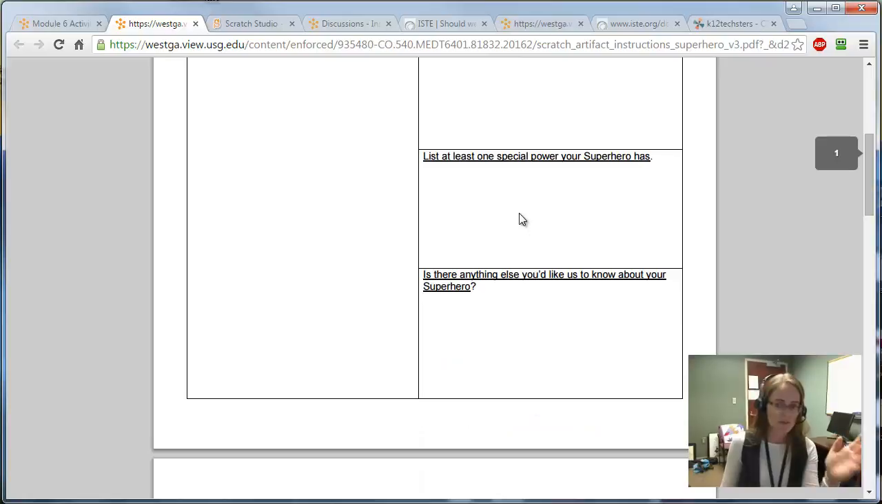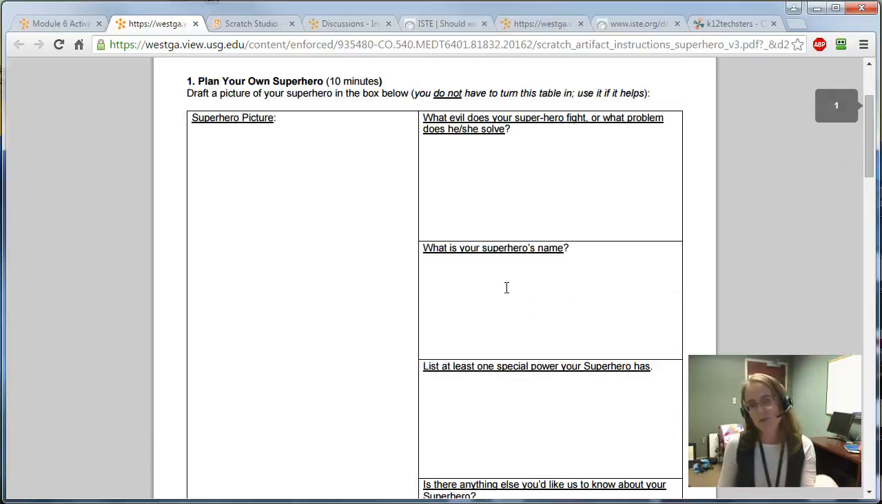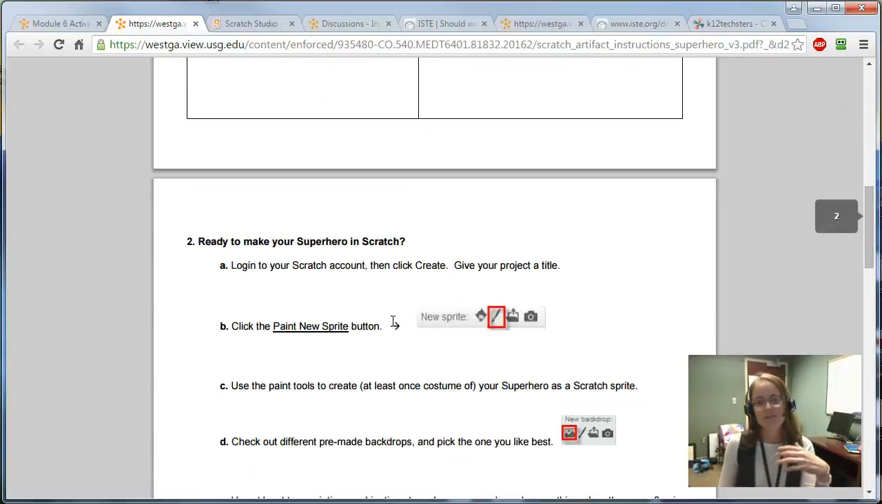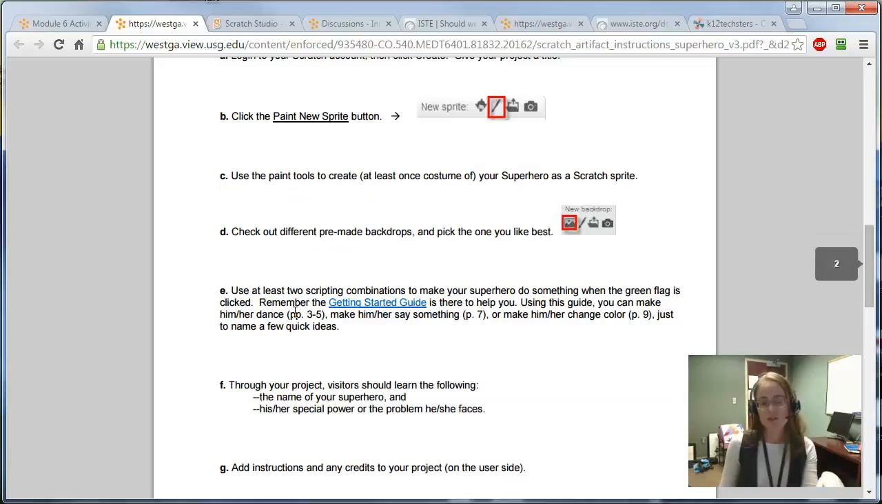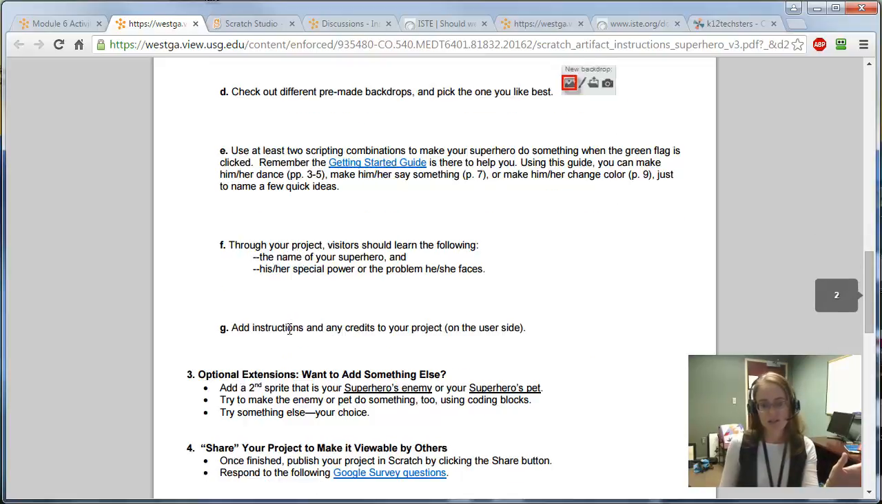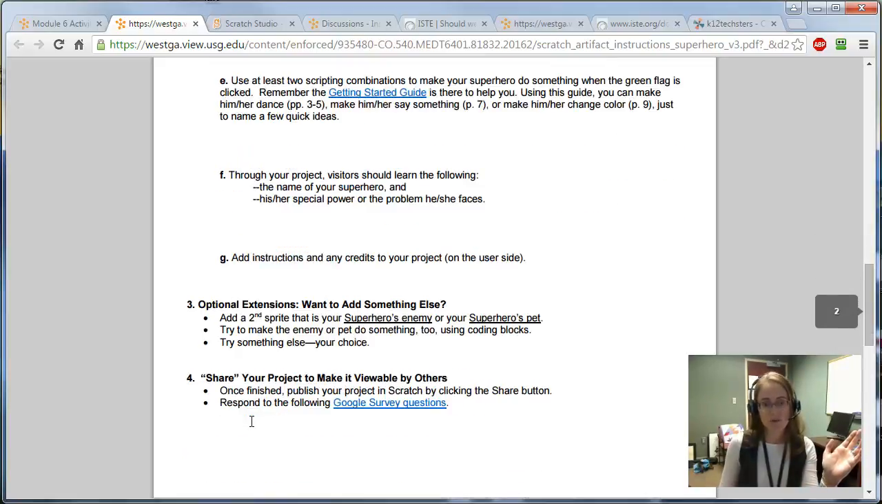Is he evil? Does he have a special power? What's his name? What evil does your superhero fight? What problem does he or she solve? And then here are step-by-step instructions that I give you to do a very simple little Scratch thing, and you can do extra extensions if you want.